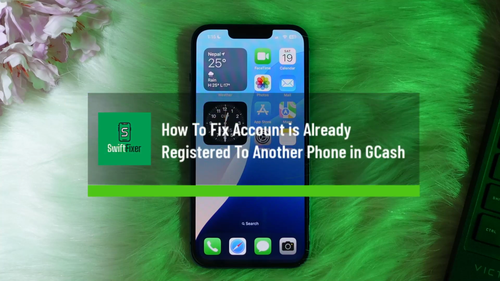How to fix account is already registered to another phone in GCash.